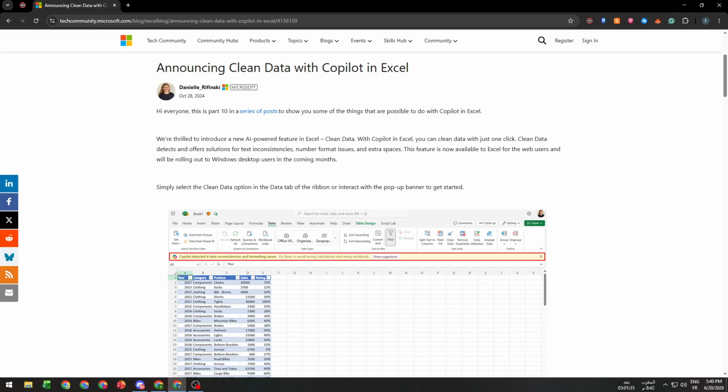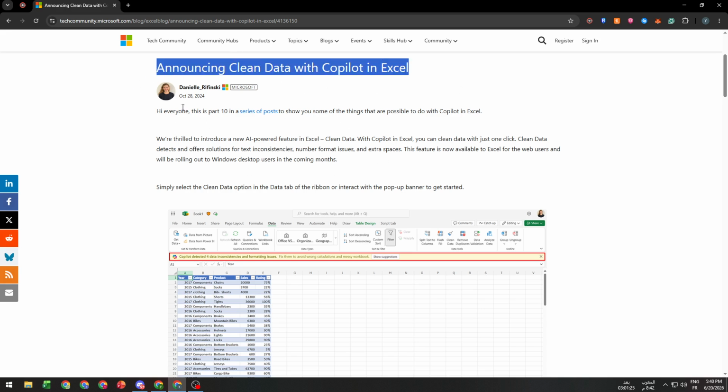In today's tutorial, guys, I'm going to show you how to clean up data in Excel with Copilot. So today we are going to follow this basically mini article by Daniel Rufinski, who is a Microsoft member, and here is how we can do it.